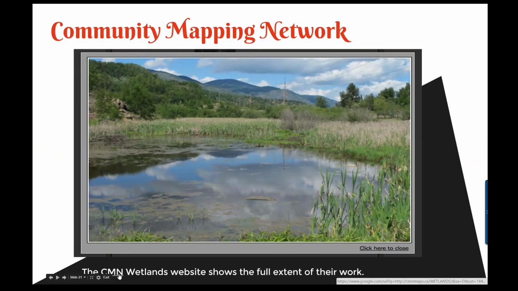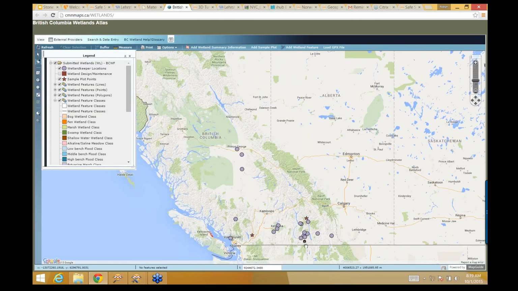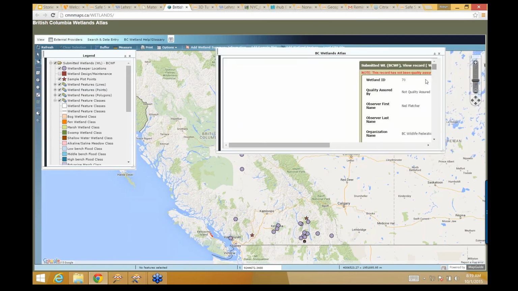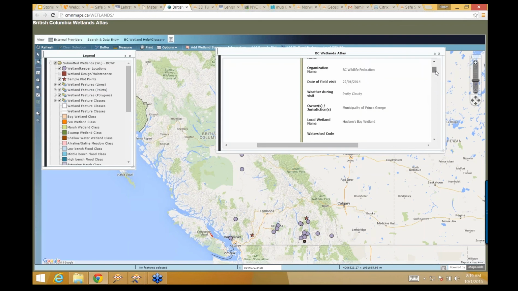And so the Community Mapping Network Wetlands website shows the full extent of their work, and we'll just take a look here. We can see what it looks like. I've got an example of their wetland here. So this is their map, and these are the wetlands that have been mapped. And if we take a look at this one up here near Prince George, you can see the kind of information that was received from the phone. So here are their attributes as they came in, and who did it, and where he's from, and so on. So this was collected in 2014.